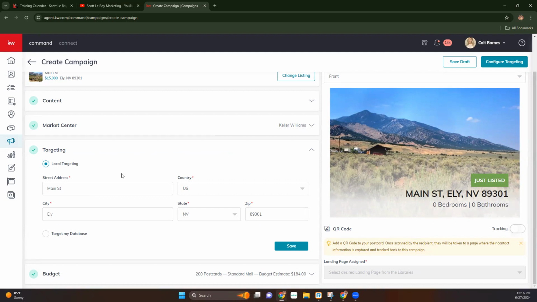You can certainly adjust that if you're looking to target a specific area. However, usually when you're doing something like this, you probably are targeting the neighborhood. You do see here also that you have the ability to target your database. Targeting your database for stuff like this is great for, like I said, if you're doing client events or if you're sending out holiday postcards or something like that, and you want to do it directly through command, that's a great way to do it. You don't have to take anything to the mailbox or worry about postage. All of that is done for you.